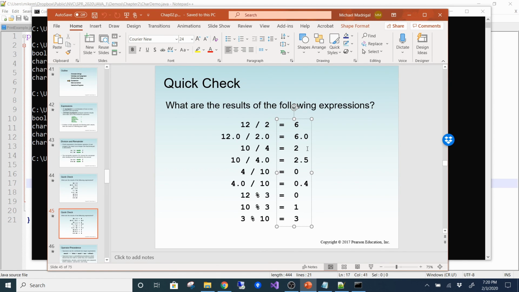4.0 divided by 10, the result of that is 0.4, because the 4 is a double, even though 10 is an integer. And then when we're doing the remainder math, 3 goes in 12 evenly, so the result of that is 0. So 3 goes into 10 3 times, but 3 times 3 is 9, so there's 1 remainder. So the result of that is 1. 10 does not go into 3 at all, so that means all of this 3 is left over. So the remainder is 3. Any questions on that?